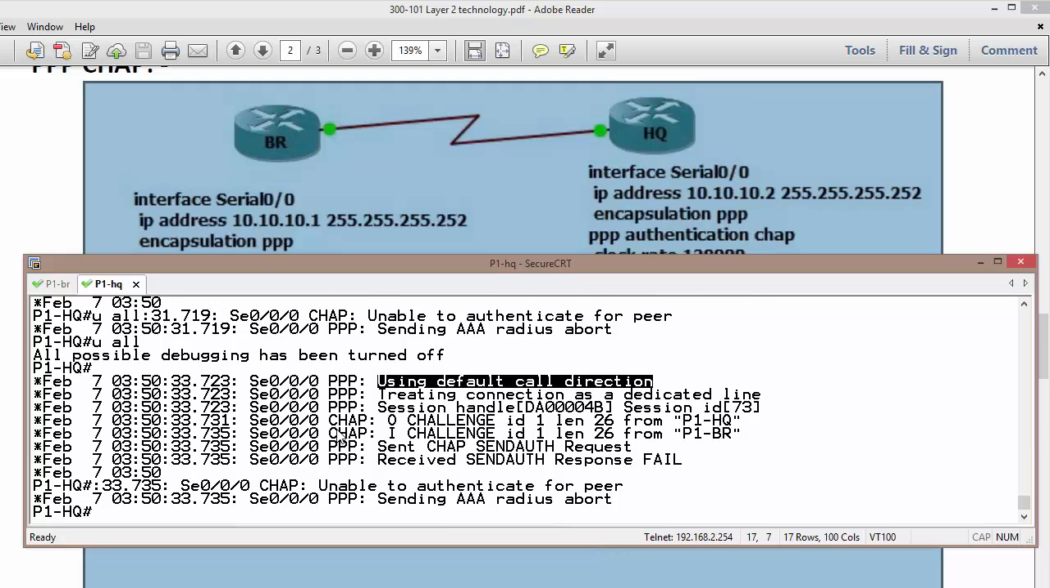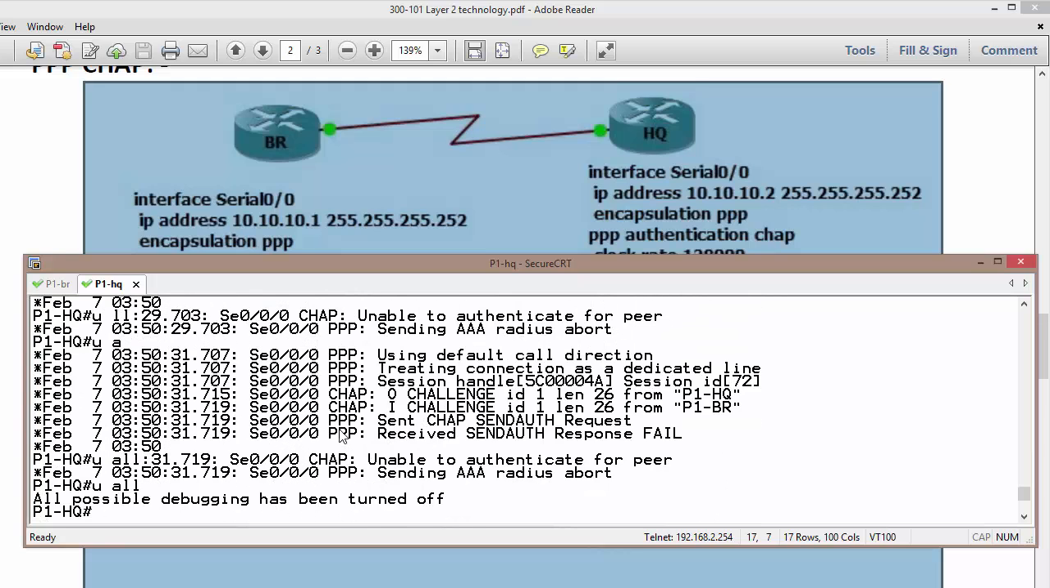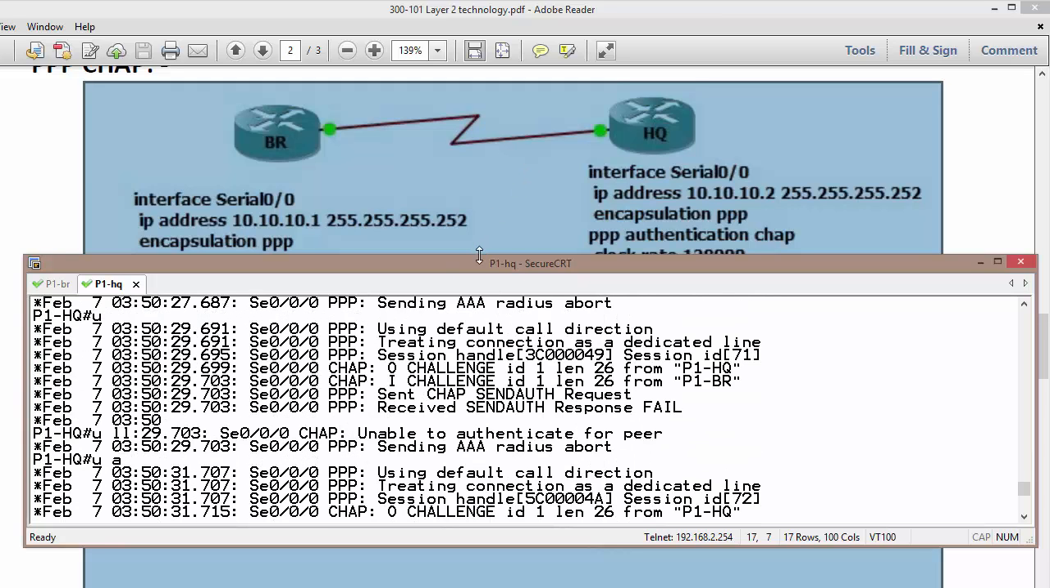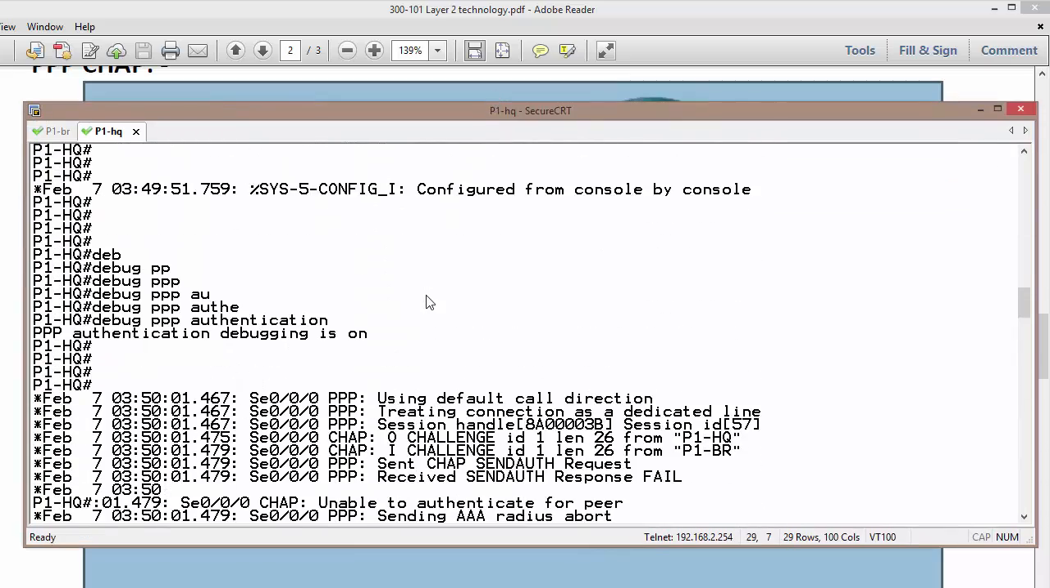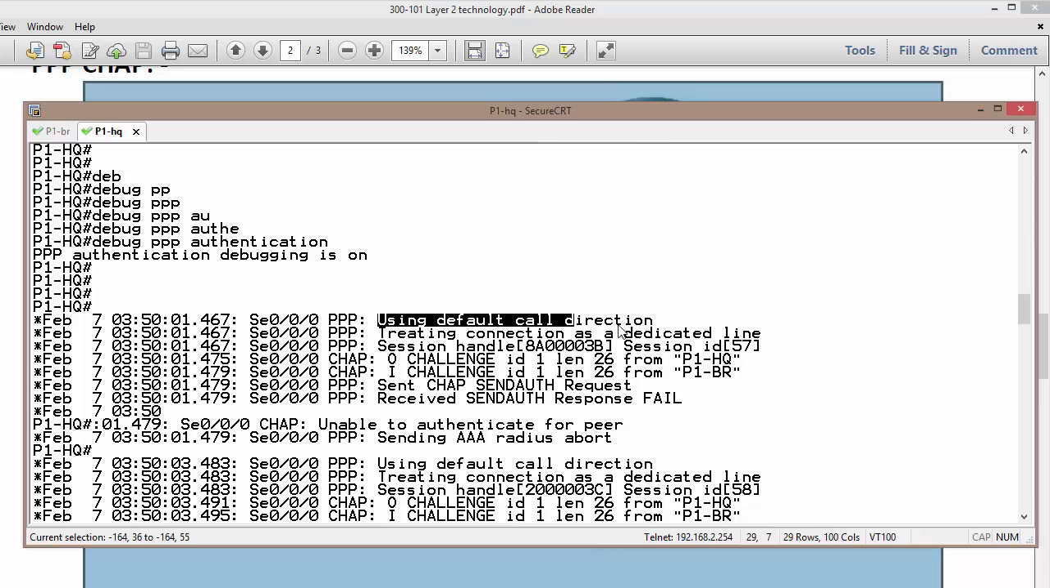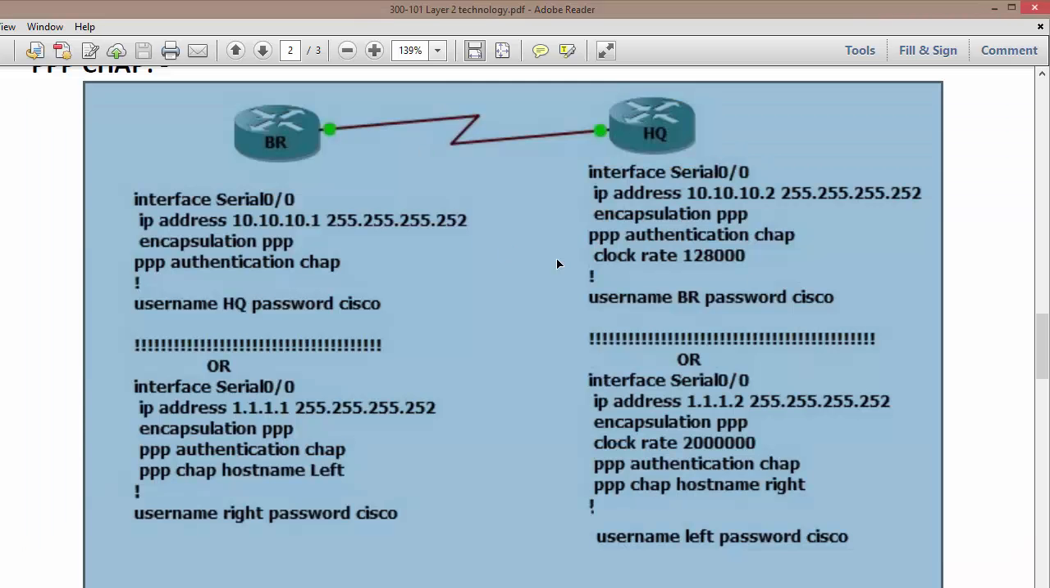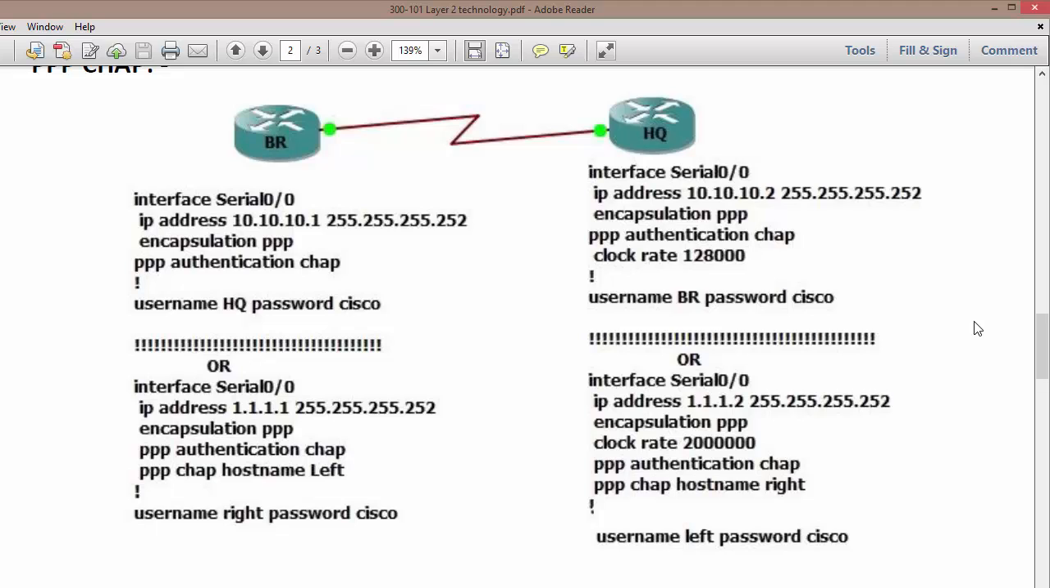Come to the configuration again. Similarly, we can see here, starting right from the beginning, using default call direction. This is the incoming packet. Sorry, this is the outgoing packet because we are working on the HQ router. This is my host address which I am going to send.